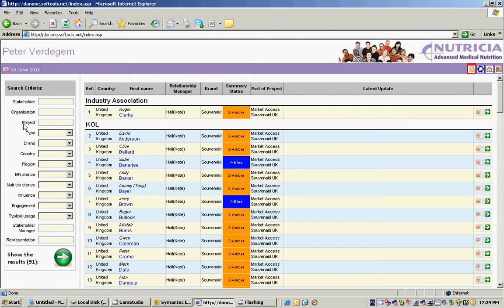Another way to find people that are not yet connected to a project is simply by using these pull-down menus. Type allows you to select on different stakeholder types, for example, key opinion leaders, payers, patient organizations, professional organizations, media, politicians. You get the idea. Brand would be a connection to a specific brand in our company. Country, that makes sense. Where do they live? Region is another way of finding them, either Central Europe or France and growth markets.